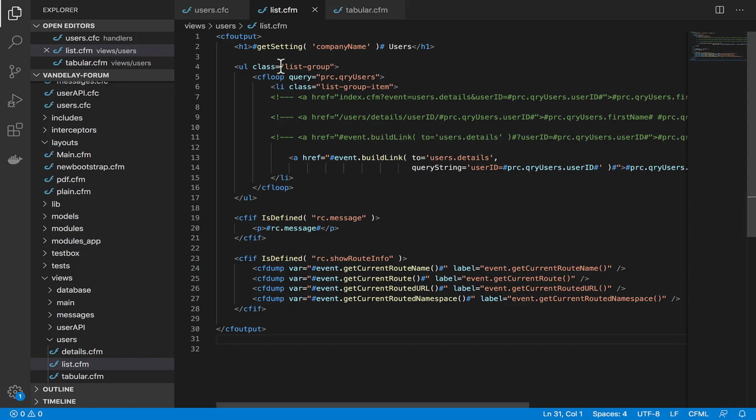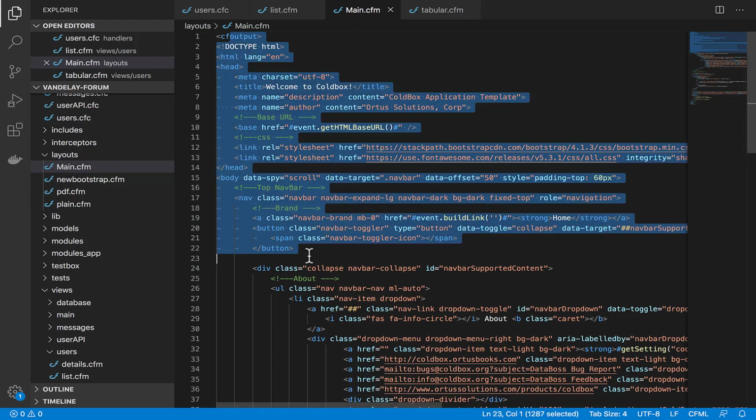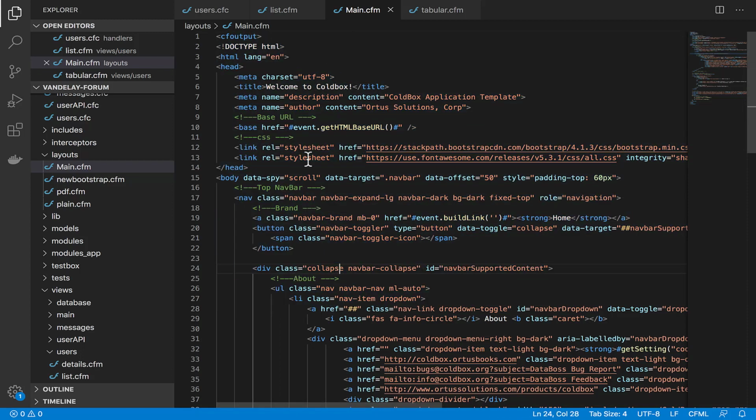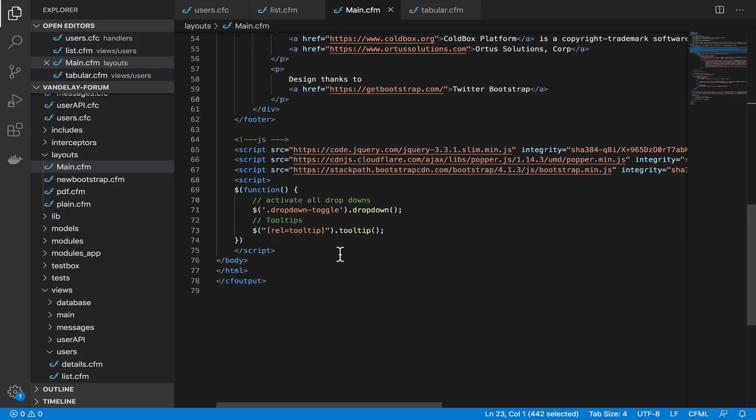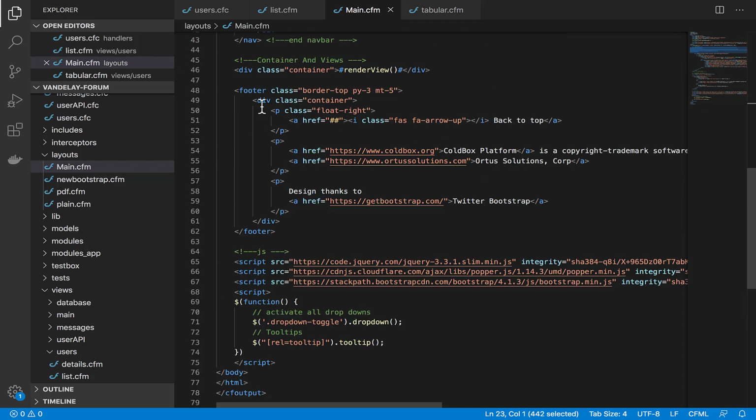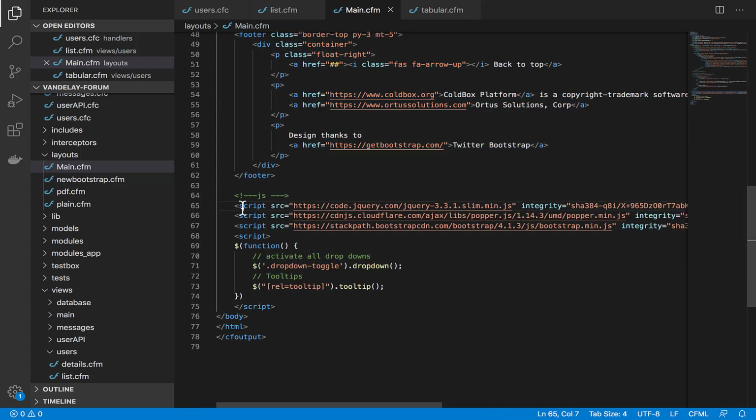So this is our view for our users list page, and our layout is up here, main.cfm. You can see up here at the top of main.cfm is a lot of the header stuff you'd have in a typical website. Your HTML head section, the body tag, your navigation section. Down here at the bottom of that same main.cfm layout file, you can see we have things that would go in the site footer portion of your website, the footer tags, your JavaScript tags, closing body and closing HTML tags, and so on.